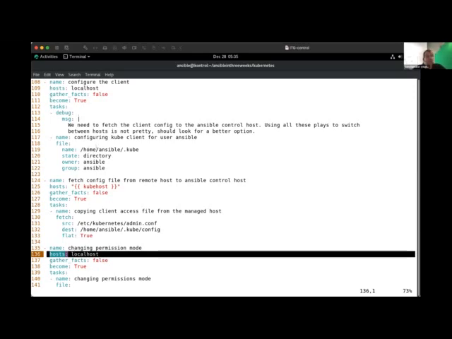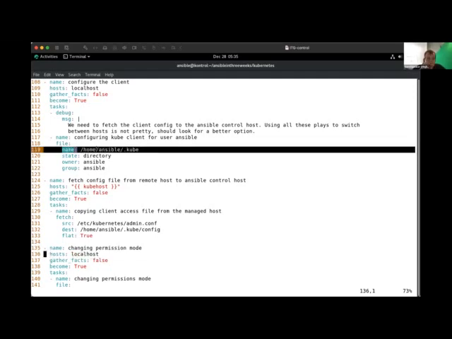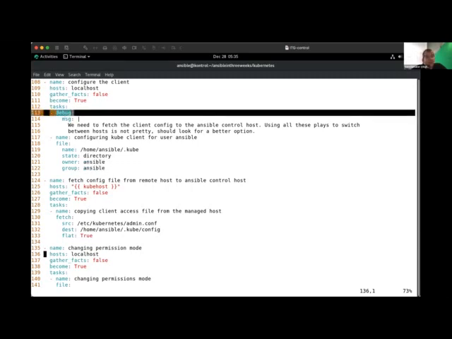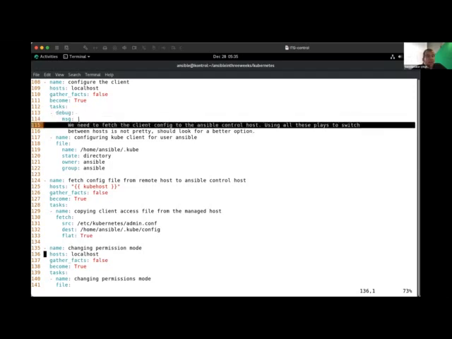The first step needs to happen on localhost. That's the Ansible control node. That is where we need a directory with the name /home/ansible/.kube. Owner is ansible, group is ansible. Then we have a debug. Let me see. Yeah, I'm saying here we need to fetch the client config to the Ansible control host.